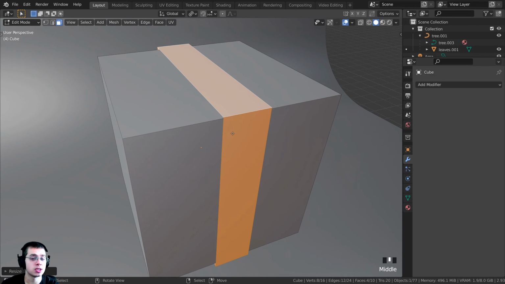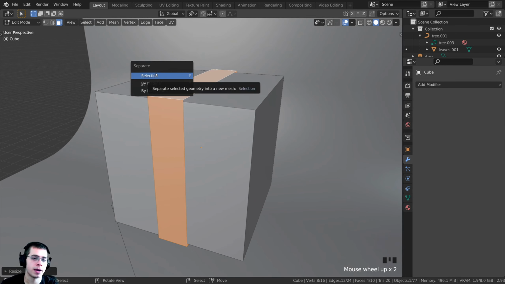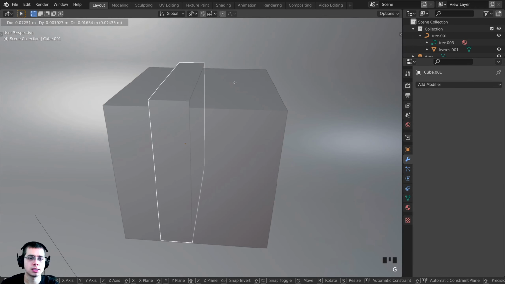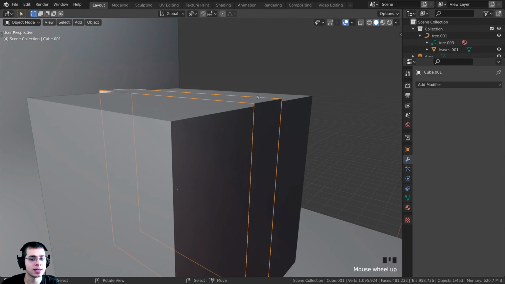Now I want to make this its own object, so with this still selected, I'm going to press P, and then I'm going to separate by selection. So if I now tab into object mode, I can select this object, tab into edit mode, you can see this is its own object. So now what I want to do is add a Solidify modifier.